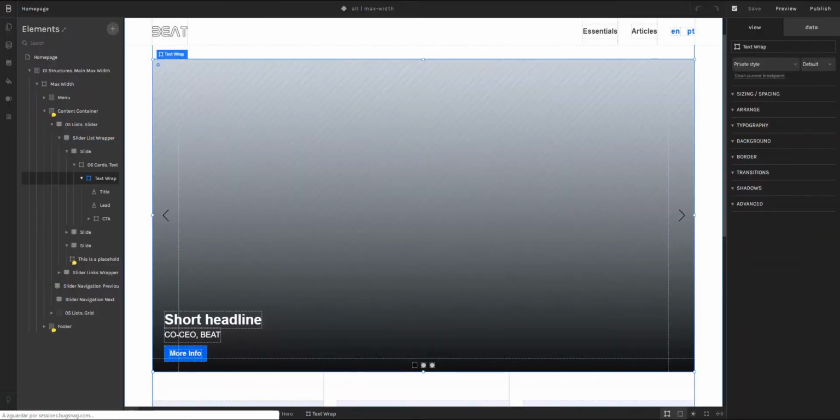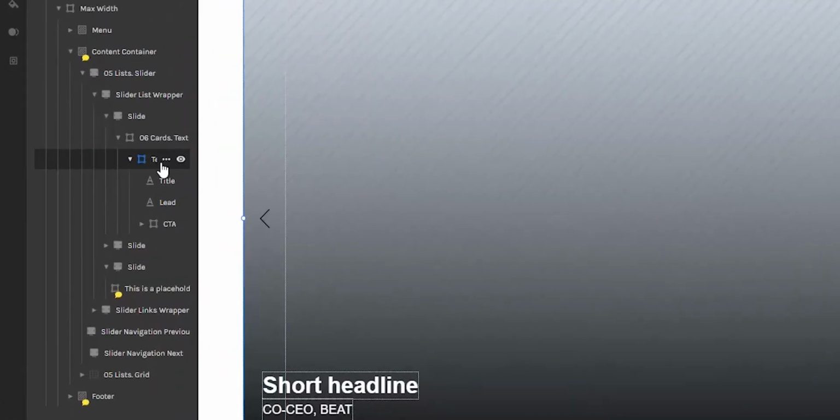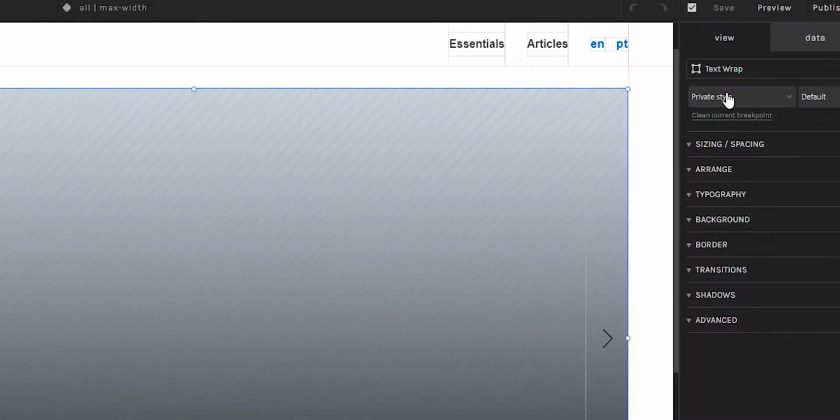In this video, we're going to learn how to easily and quickly align elements using the Flexbox. To do this, we have to select the element that contains all of the elements we are looking to align. In this video, we want to align these three elements, so I'm going to select the parent element, which in this case is a text wrap.